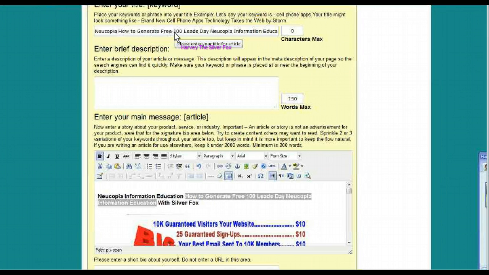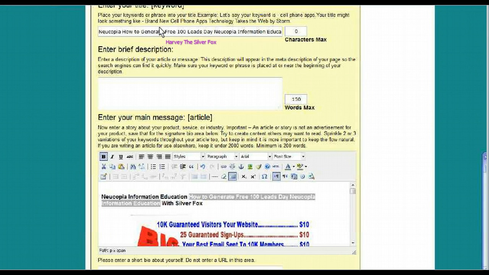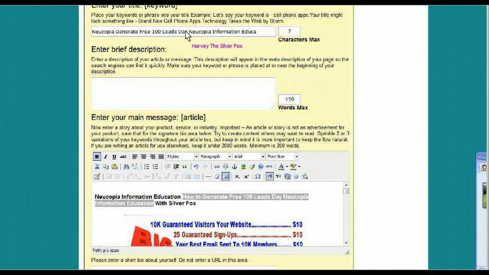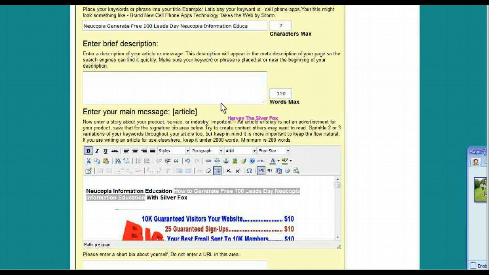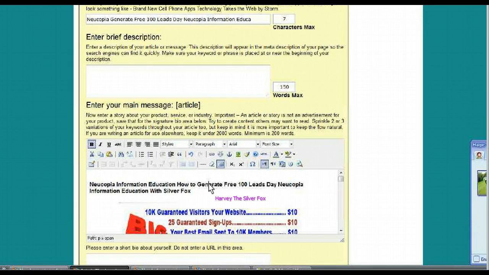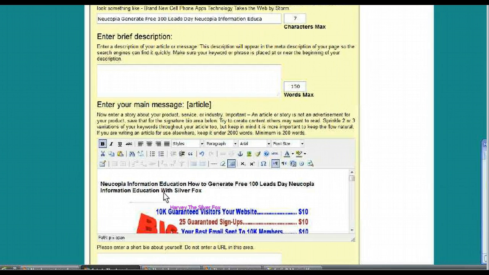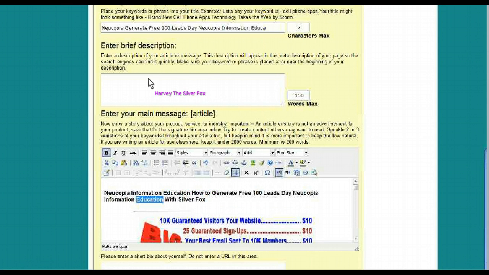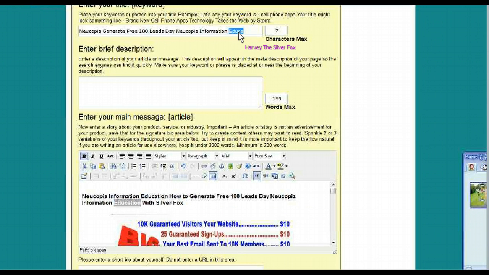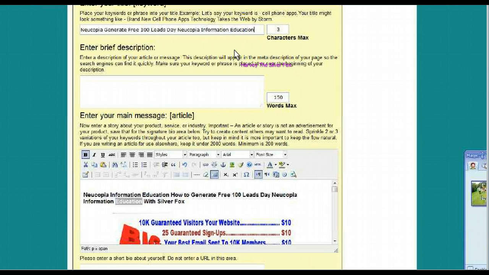Okay, so I'm going to get rid of the how-to because that's not a keyword. Copia, generate free 100 leads a day. Copia Information and Education. I think we can stuff education in there. Okay, we got 3 characters left over.